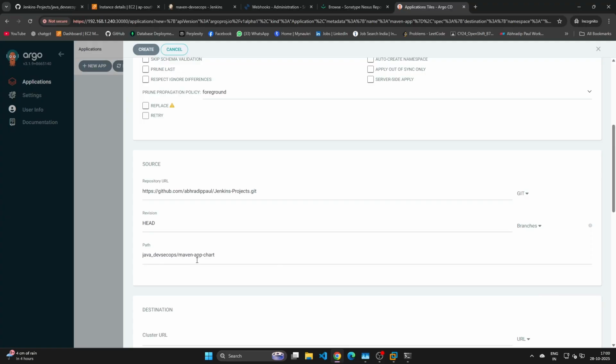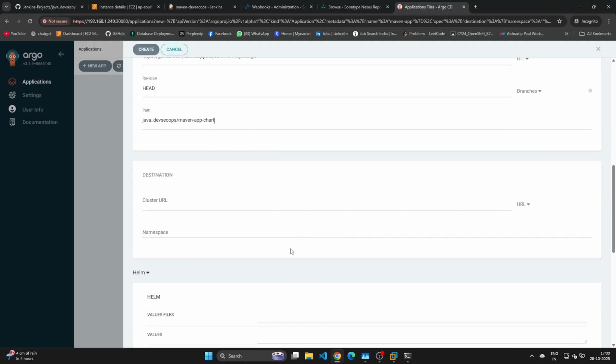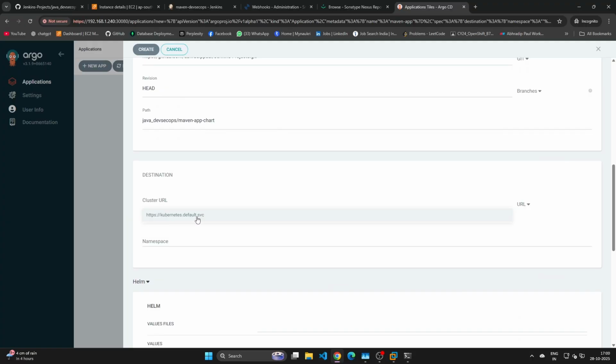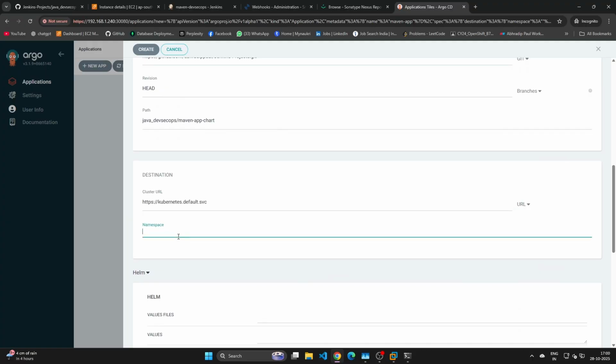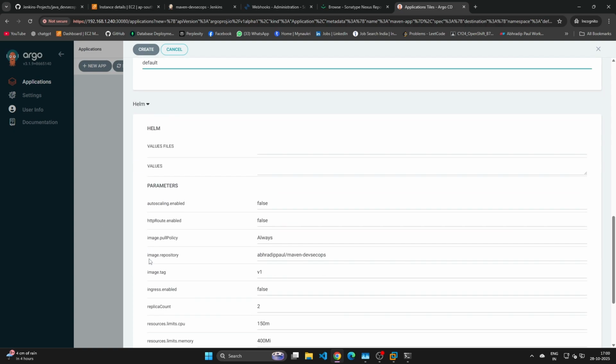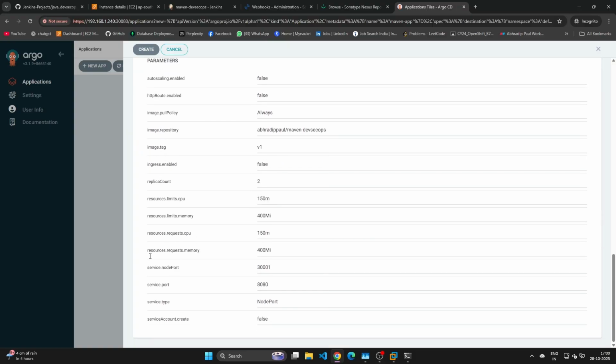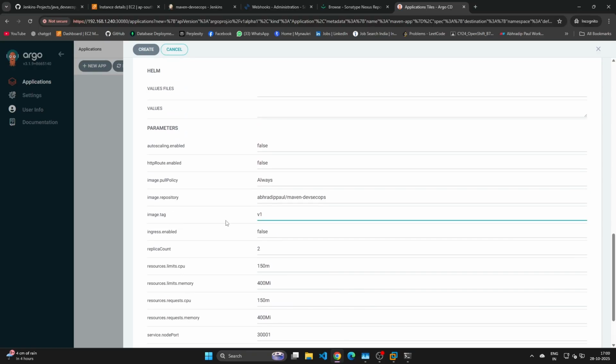Now the cluster URL is the Kubernetes cluster. This is the same thing, and the namespace will be default. Everything is okay. Then these are the limit ranges, replica count, all the things, and tag. So this is also a parameter.